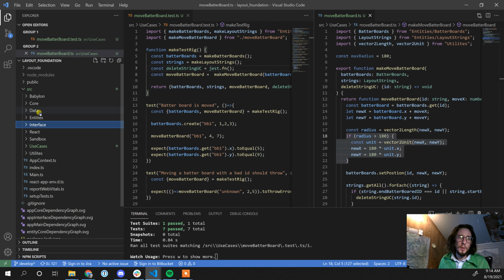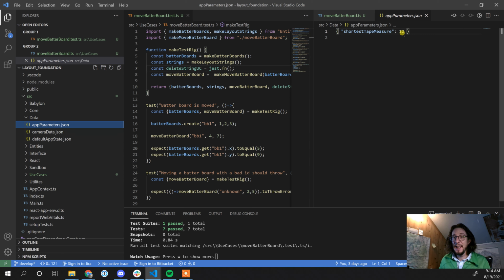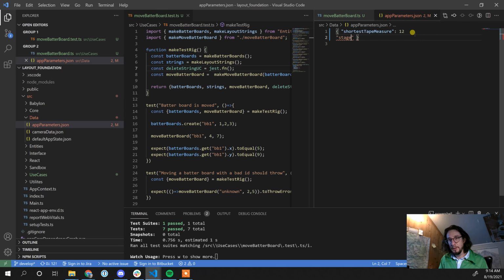So the way I like to do it is I have this data folder out here where we put JSON. And we have this thing called app parameters. I am going to add one in here called stage radius, and we're going to set that to 180. There we go. Now we could actually be setting up our stage based on this. We've suddenly got a central source of truth about how big our stage is, at the ground plane that we're talking about.